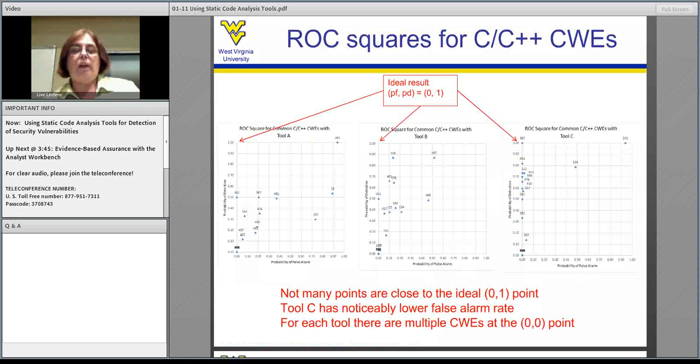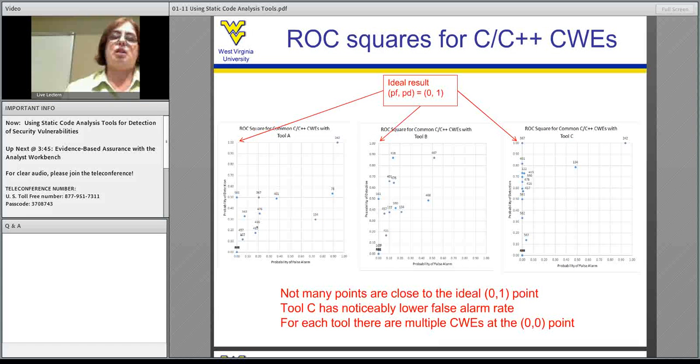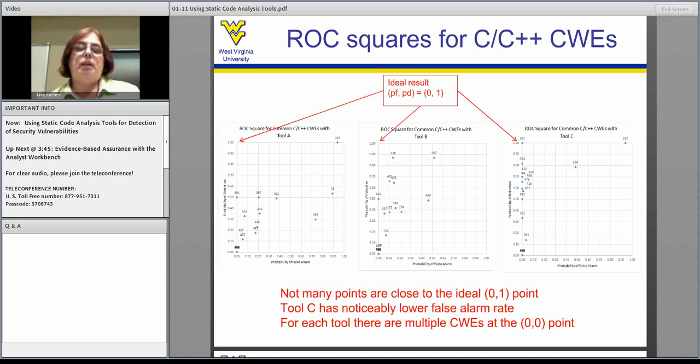Now, these are the graphs here, which are called ROC squares, for each of the three tools, 2A, 2B, and 2C. And we probably cannot see the numbers, but we wanted to have them next to each other so we can compare. On the x-axis, we have the probability of false alarm. On the y-axis, we have the probability of detection. And the closer we get to this point here, 0, 1, the better the tool is. That means a lot of detection, very few false alarms.